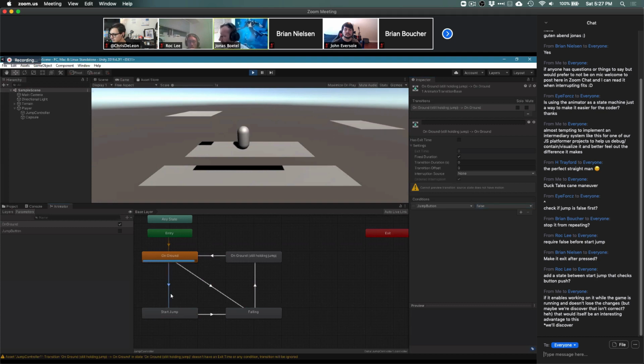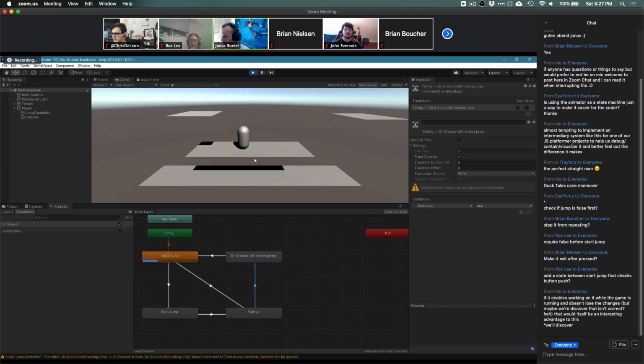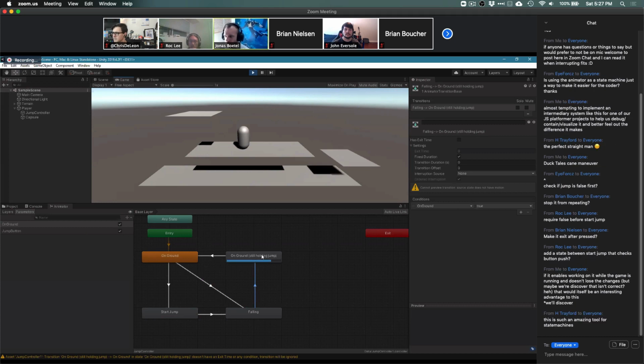Let me check that all my transitions are looking right. Looks kind of good. Okay, let's check. Here's up my jump, falling. I'm still holding the jump button, still true, right? On ground. As soon as I release it, I'm in the regular on ground state and I can start a new jump. Seems to work fairly well.